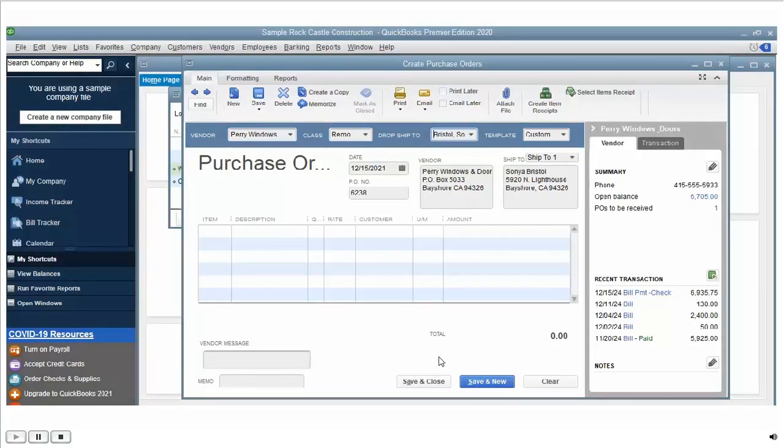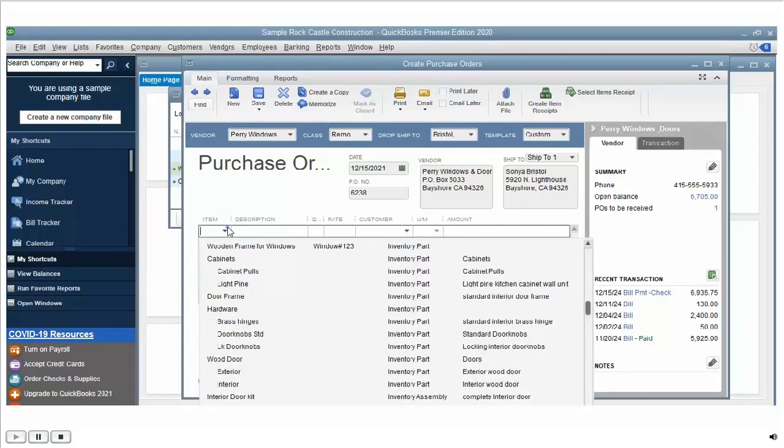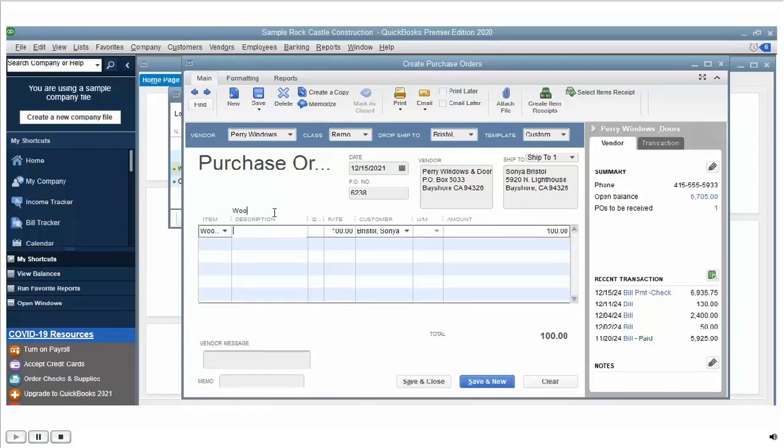Select the name of the shipping address. To use a custom purchase order template, select the template name from the Template drop-down. Enter all the details here. Enter the number of items. The amount shown will be calculated by multiplying the quantity and the rate fields. To enter a message, type the message into the Vendor Message field. You can enter a memo into the Memo field if needed.